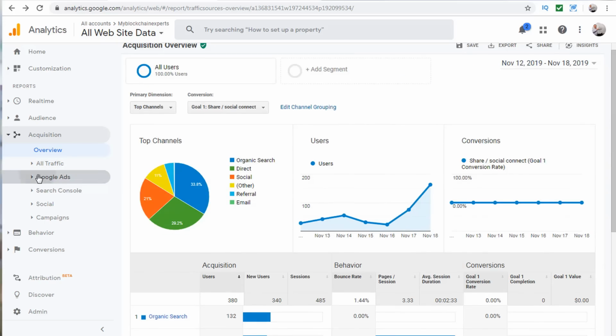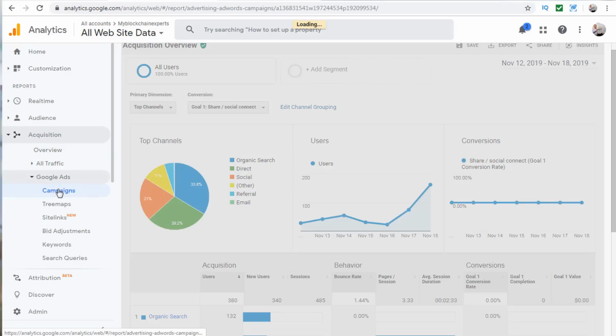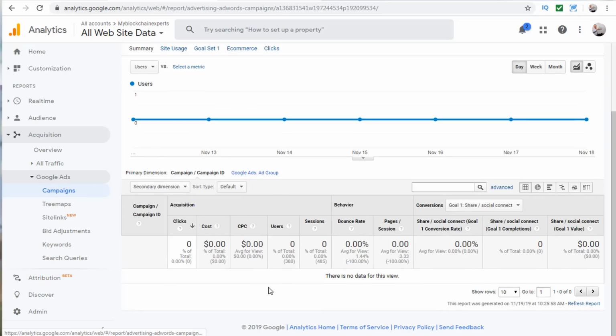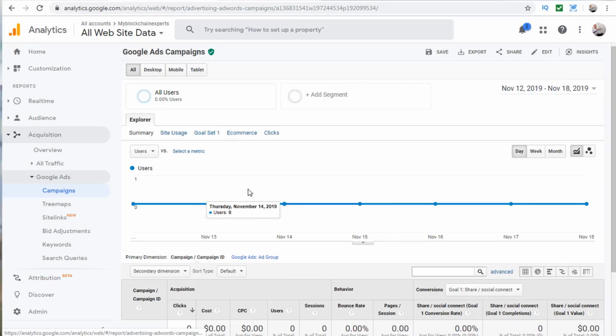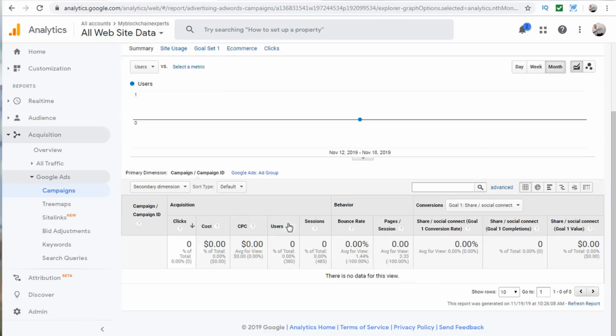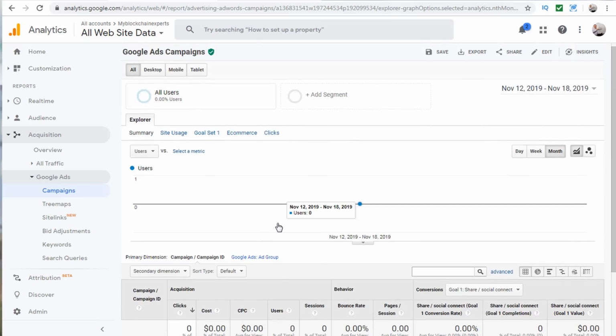And then again, if I was using Google Ads, my campaigns, I haven't done too much on it. You can see that there isn't much of a return. And again, this is just over a short period of time. Like if I click a month, again, not much going on. I think I did about literally a week of advertising, like 2 months at first.